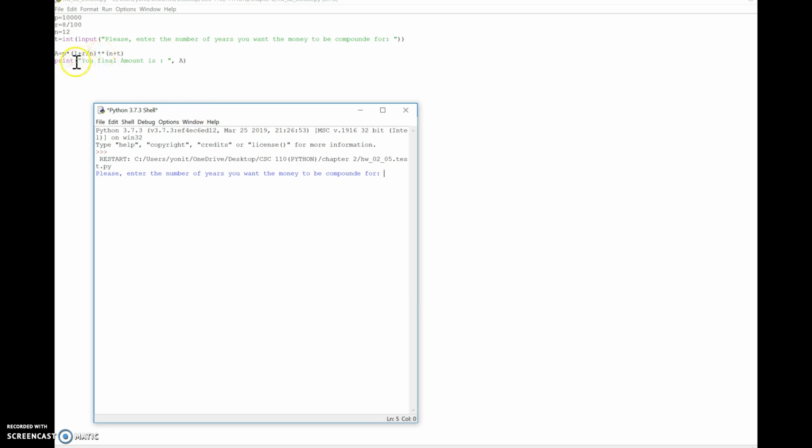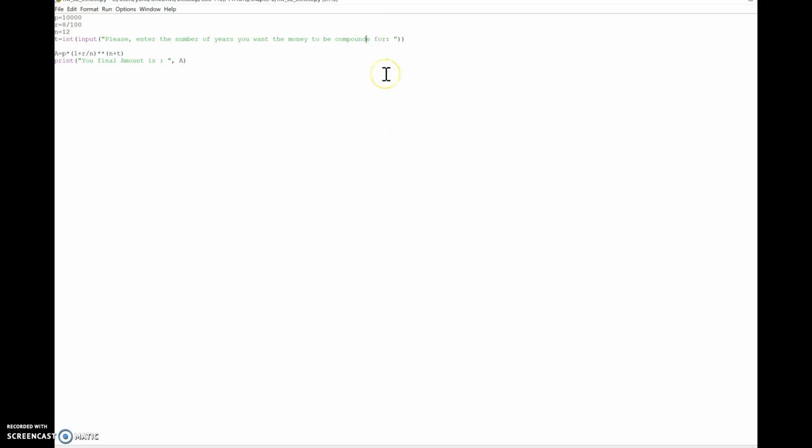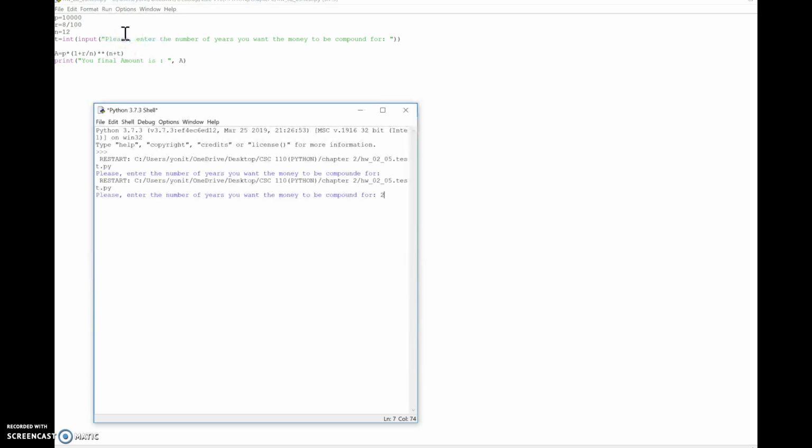Am I missing something here? You see the final amount is 10, 9 or something.